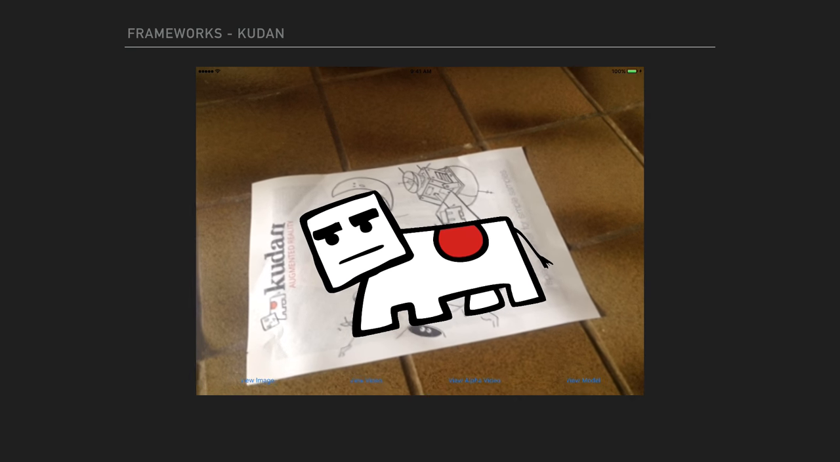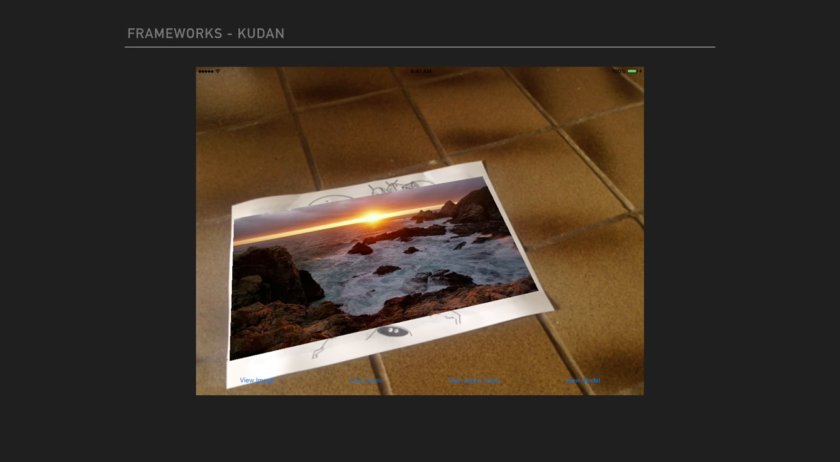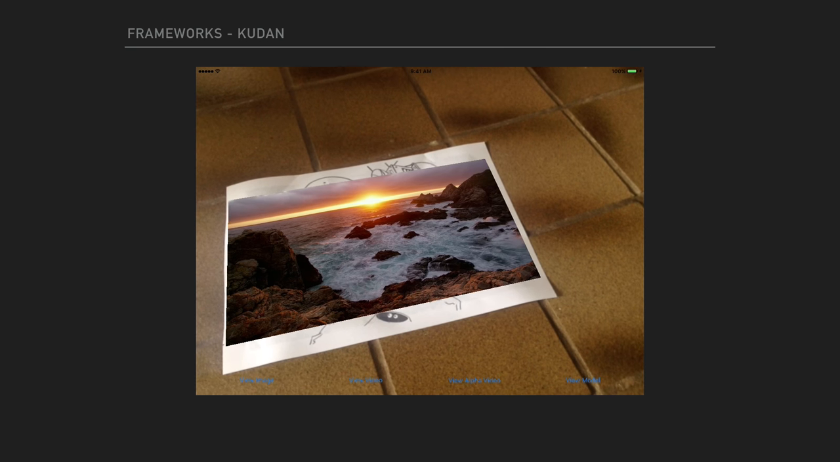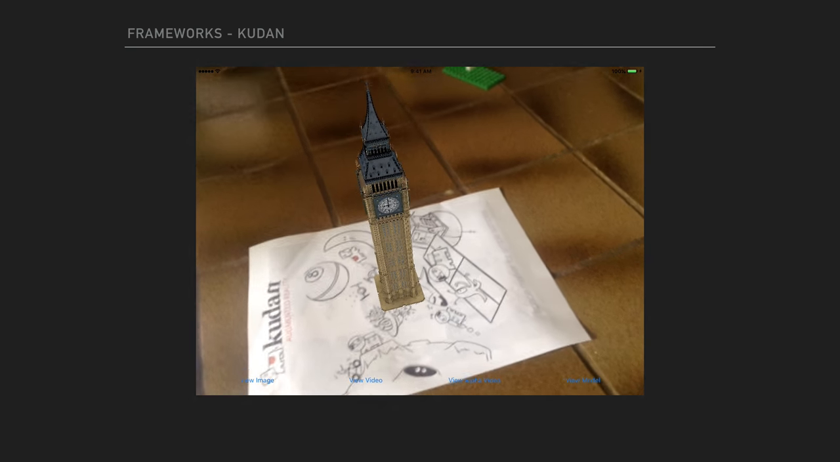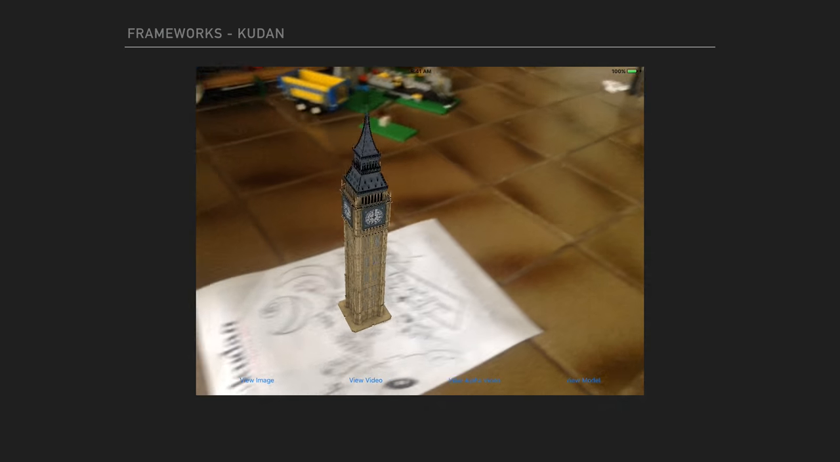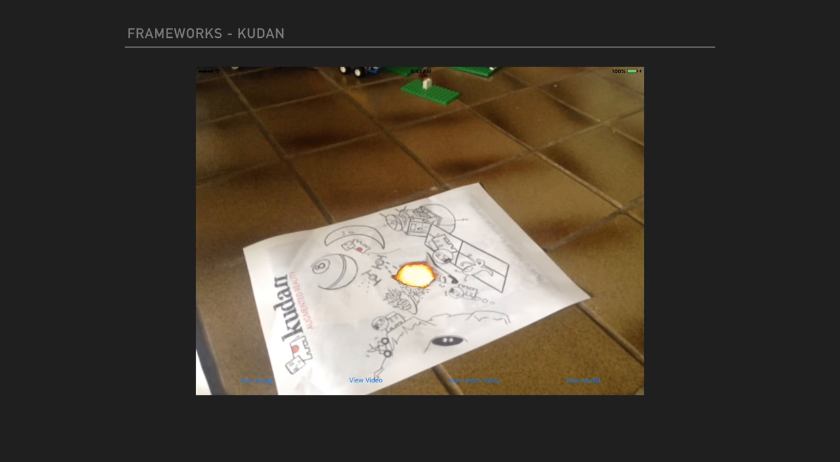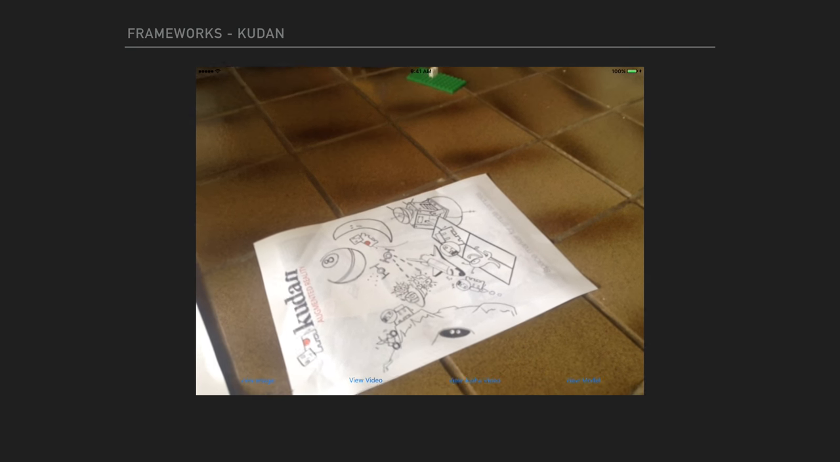So here we can see that it's tracking the image on the paper. It's sticking their logo over the top. Or you can stick a movie over the top. You can see the waves moving there. You can stick in 3D models. And you can have video with transparency effects again.